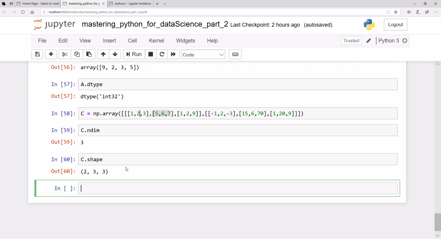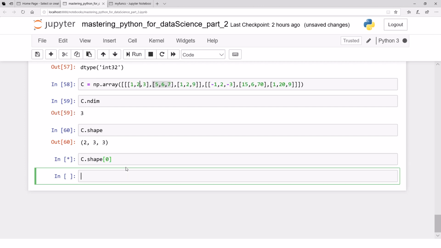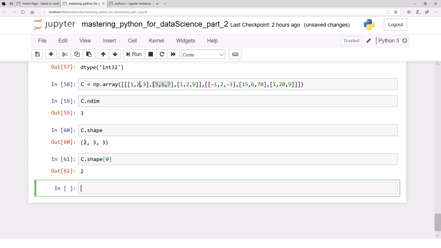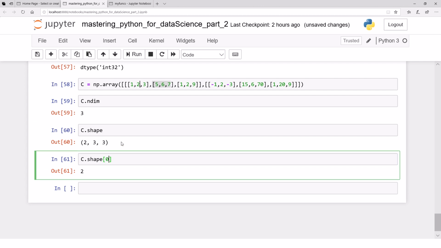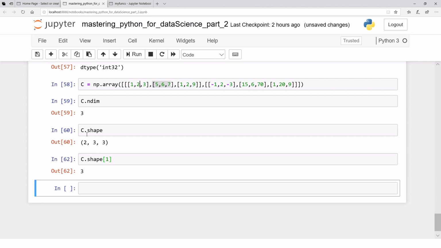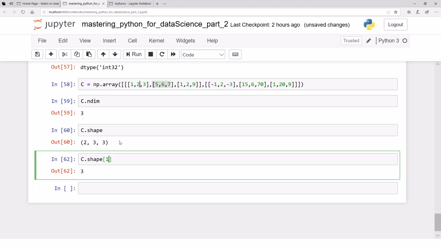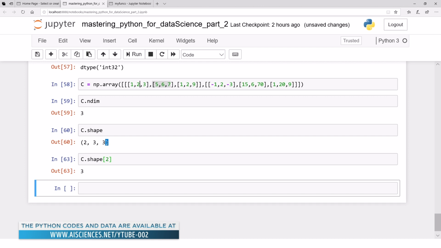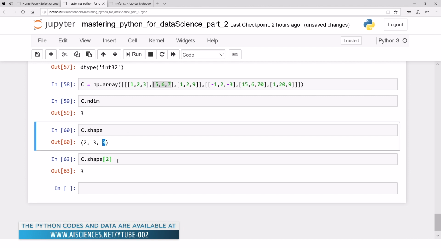So what do you think? We can have C dot shape 0, and that will return the shape in the very first axis, which is 2. We can have shape 1, which will return the second number. We can have shape 2, and that will return the third number. So this is what shape is.